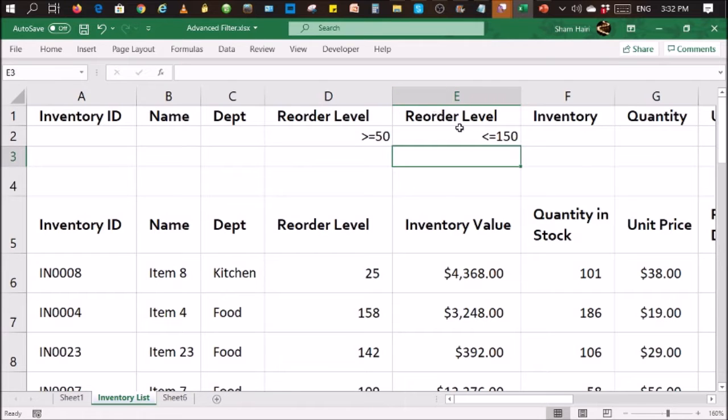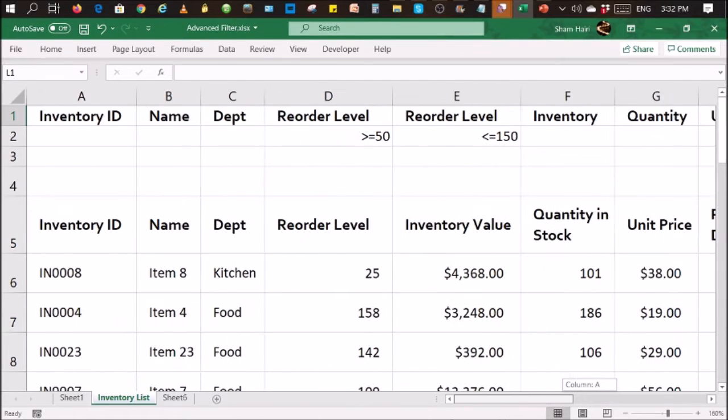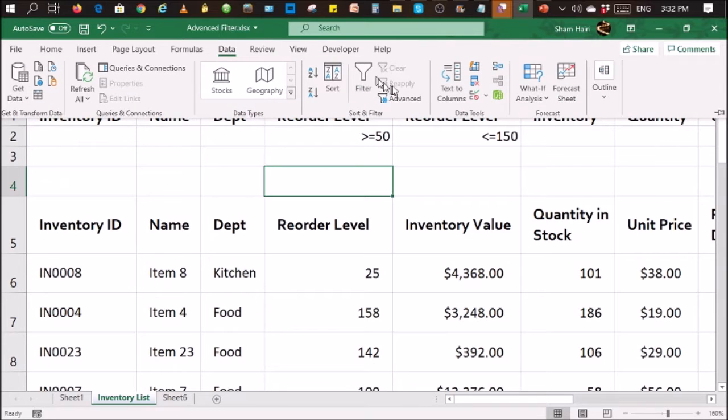Now I don't have to do this side by side next to each other. I can even put this other reorder level column heading all the way right at the end over here in an empty cell. So I don't have to put it side by side. I'm just doing this so that it's easier for you to see. Once I've done that, I just run the advanced filter by clicking on data and clicking on advanced.